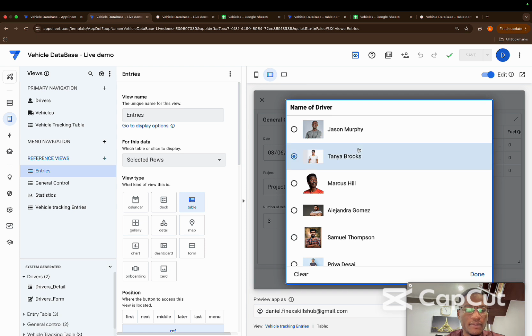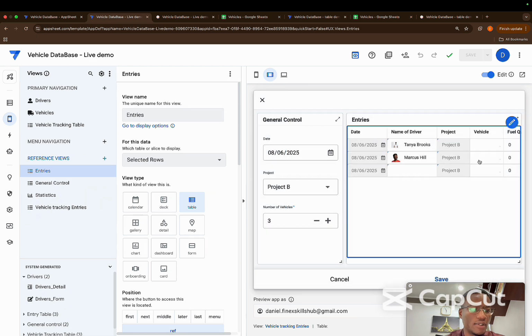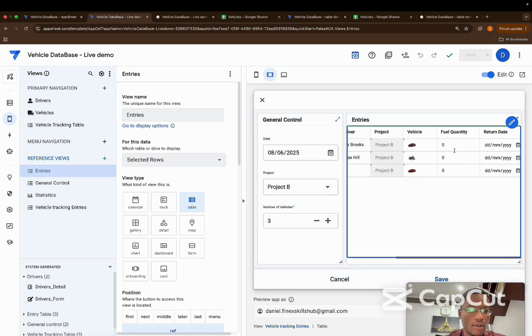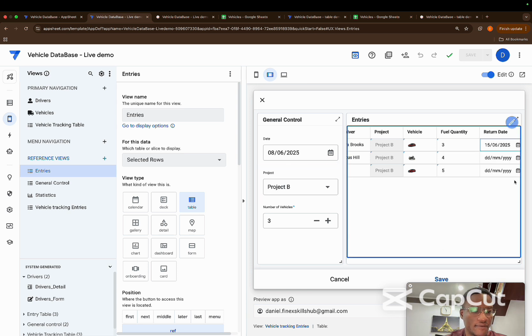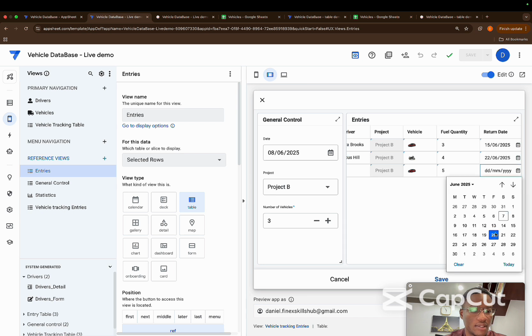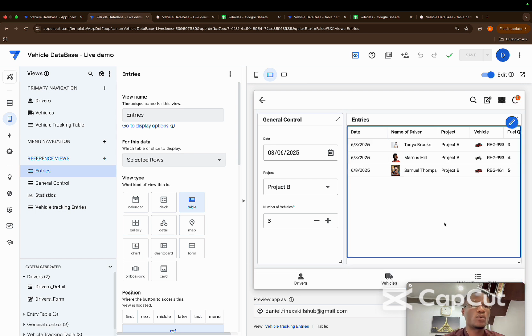So driver's names, Tanya, Marcos, and Samuel. Vehicles, this uses this vehicle, this uses that, and this uses this vehicle. Okay, quantity, so 3, 4, 5. Dates, let's set this to, this is 8, right? So let's set this to 15th, this to 22nd, and this to 20th. All right, so the moment of truth, we just click save, and let's see what happens.